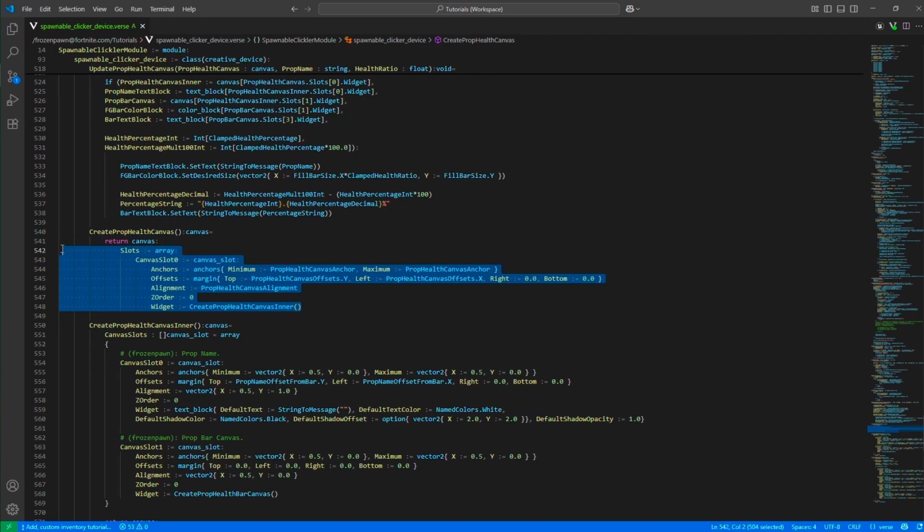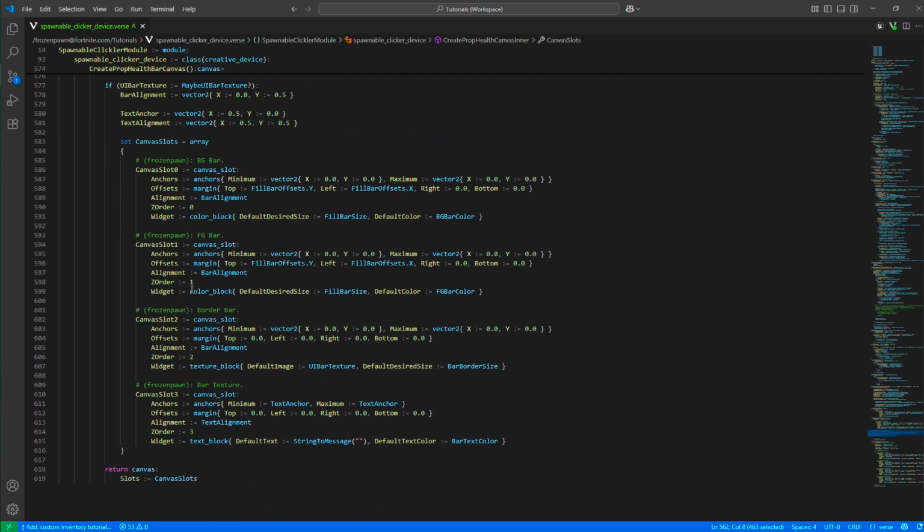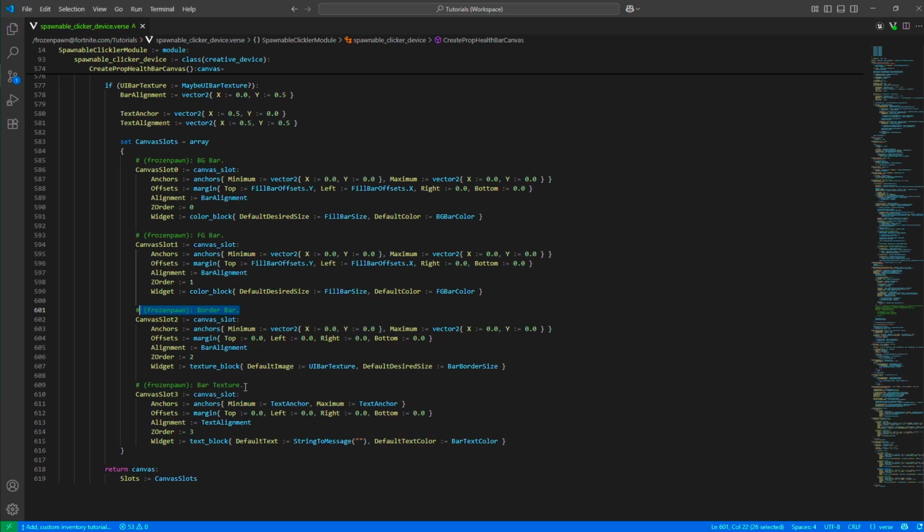This just positions the entire sub canvas, and then we have the inner canvas where we have the name at the top, and then the bar below. The bar is just a background bar, a foreground bar on top, and a border bar on top of that. Then on top of all those bars we have the health ratio text, not texture, actually text, right? So yeah, that's all for the code.